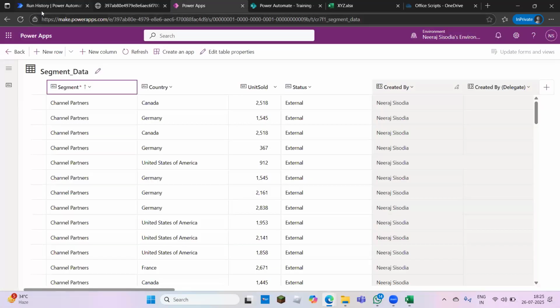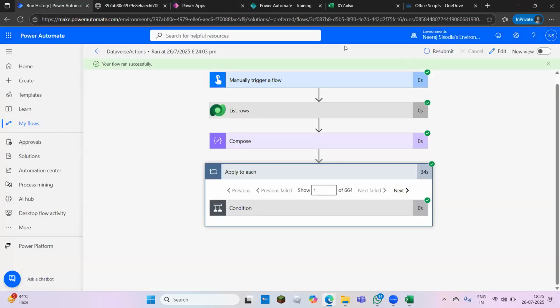So this is all, guys. In Power Automate, we have done Office script integrations, AI prompts, and the Dataverse action. What is Dataverse? What all actions do we have in Dataverse? So any question, guys, on anything?